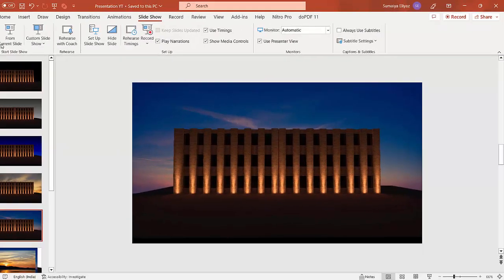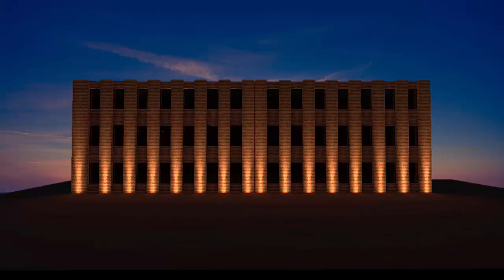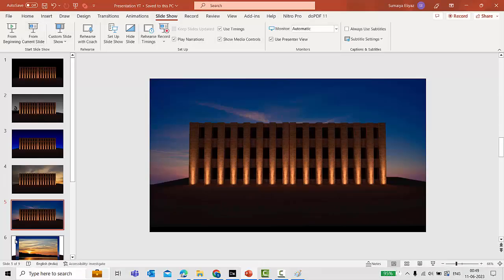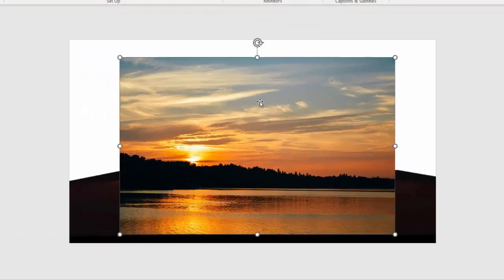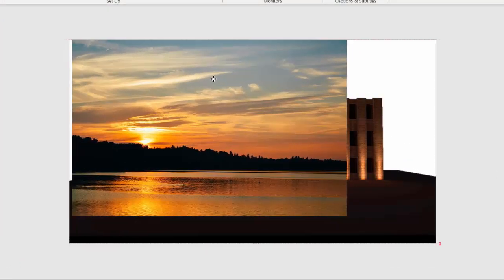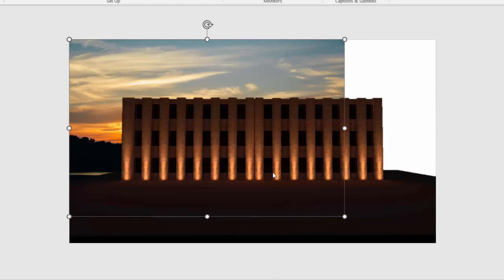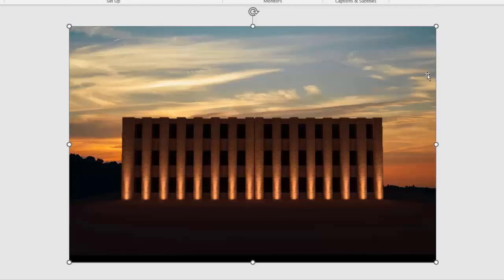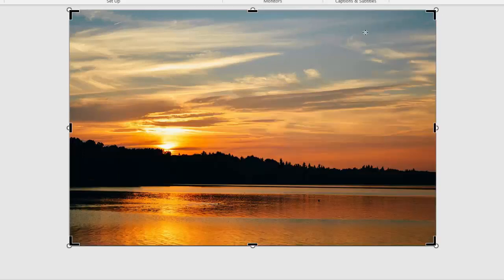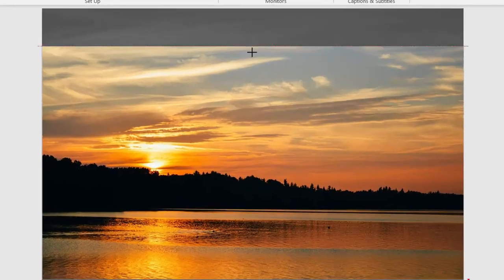Let's check this out. Slideshow, current slide. It's nice, better. Okay, let's try with this one. I'll delete the other image. I will send it to back. And then I will adjust the image as per the perspective, and then crop it.